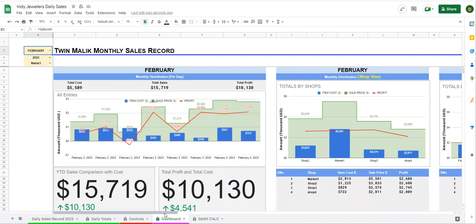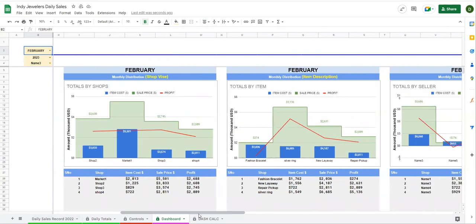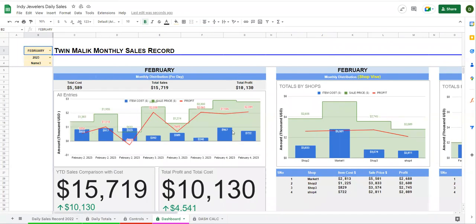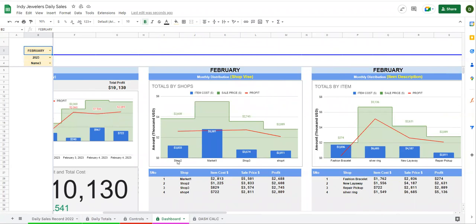Now let's go to this second series of charts. So this is basically shop wise. This was all the entries, and this is shop wise. So this is basically aggregated for the shop. So for the month of February, all the entries for shop two total was 3,000. So far it's 3,833, and this is for each shop.